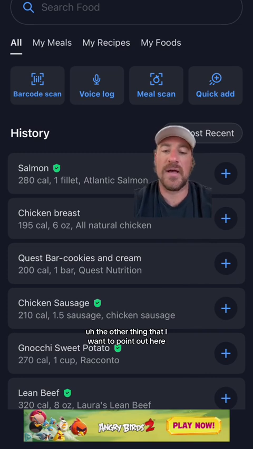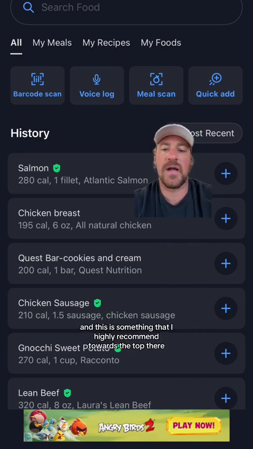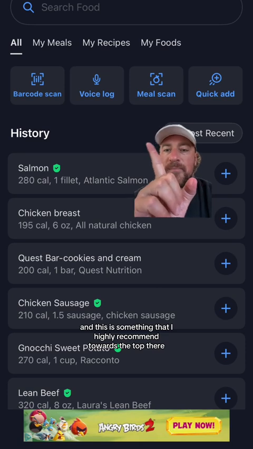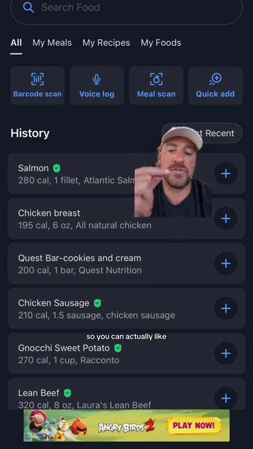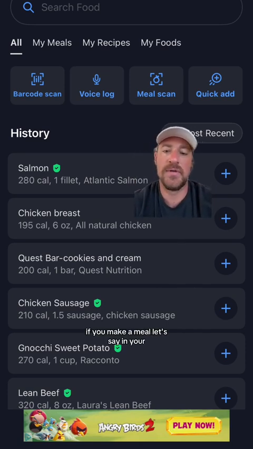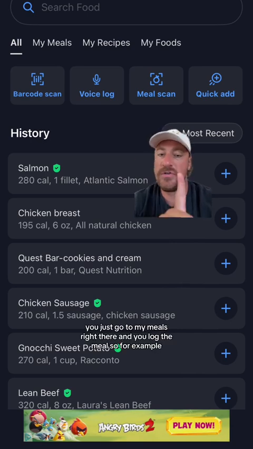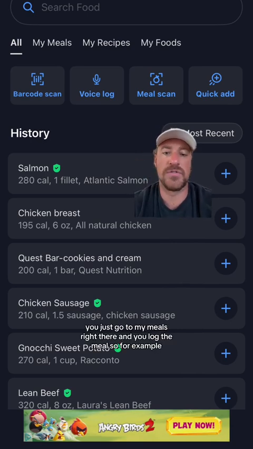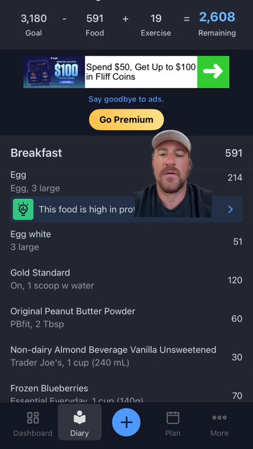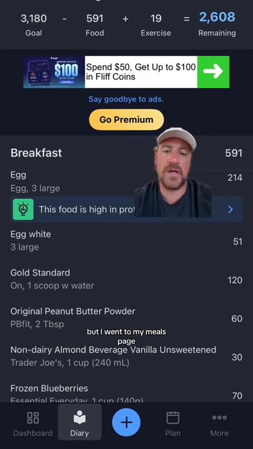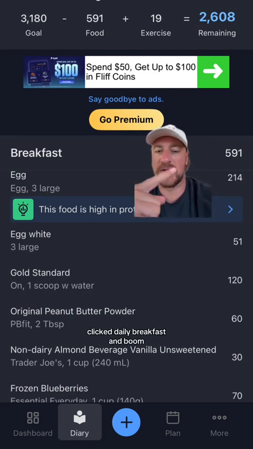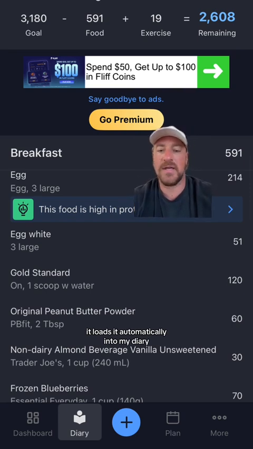The other thing that I want to point out here, and this is something that I highly recommend, towards the top there, there's something that says My Meals. If you make a meal, let's say in your diary, you can save that as a meal, and then the next time you go in to log it, you just go to My Meals right there and you log the meal. For example, I have a meal called Daily Breakfast, and I went to that My Meals page, clicked Daily Breakfast, and boom, it loads it automatically into my diary.